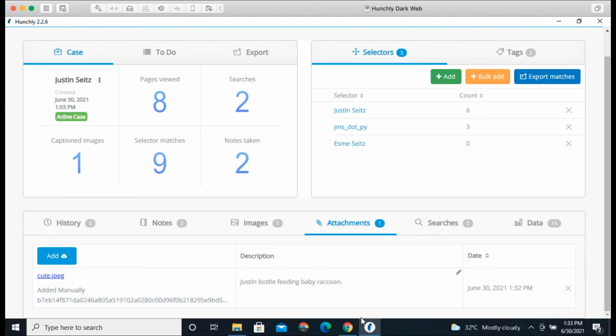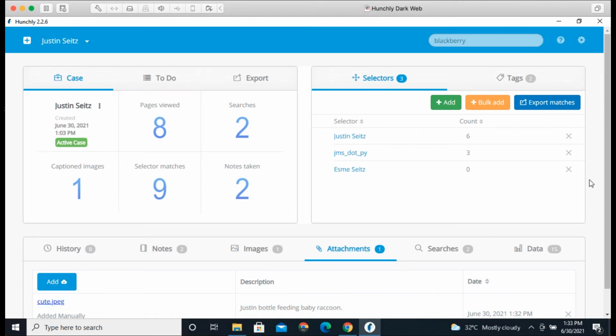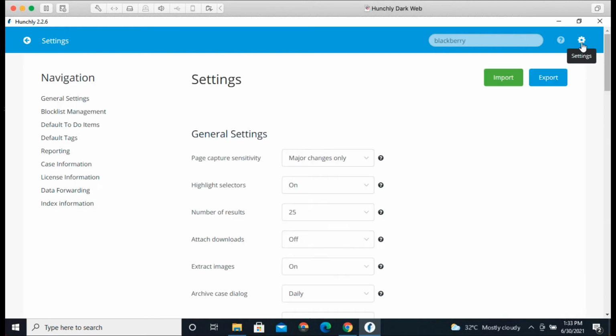So that's option number one. Option number two, which is the option I always use, is to have attached downloads turned on as well. Attached downloads is in your settings panel right here.